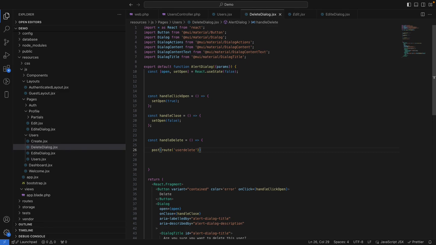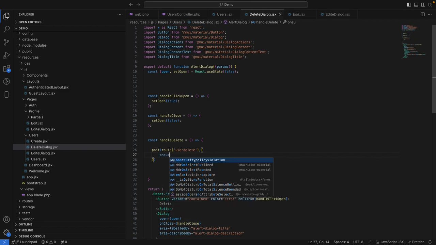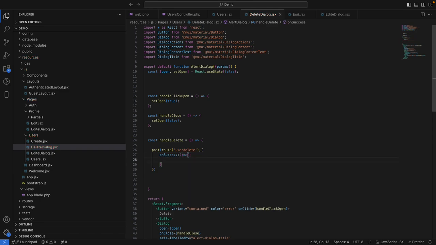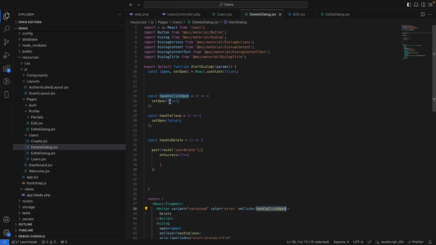We are saying that once it's successful, on success something should happen. But we are not going to bring it here. On success, let's say that the set open, which is the dialog. The dialog will open when we click on it. You say handle on click handle open, so handle open will now be set to true.